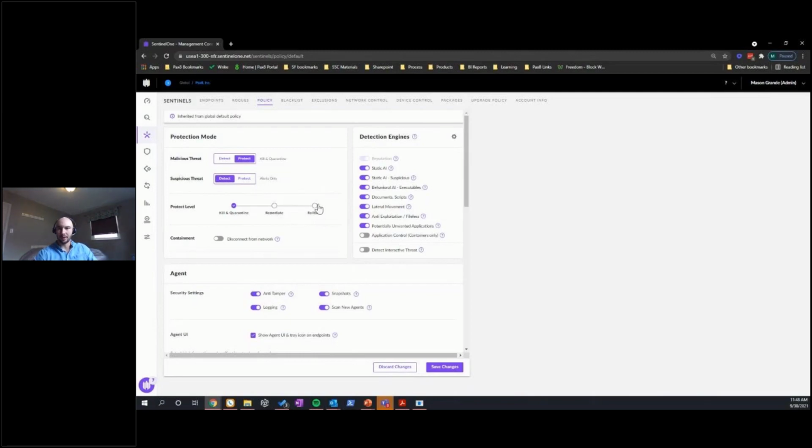And then rollback is the nuclear option. This is where SentinelOne leverages the volume shadow copies on a local machine and actually allow me to restore my machine to a clean state prior to the infection. And that happens in a matter of seconds. Okay, but I can automate all the way up to a rollback feature with SentinelOne.